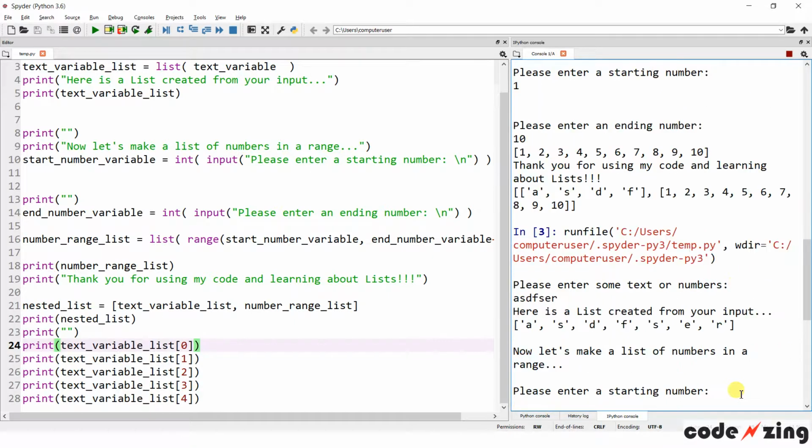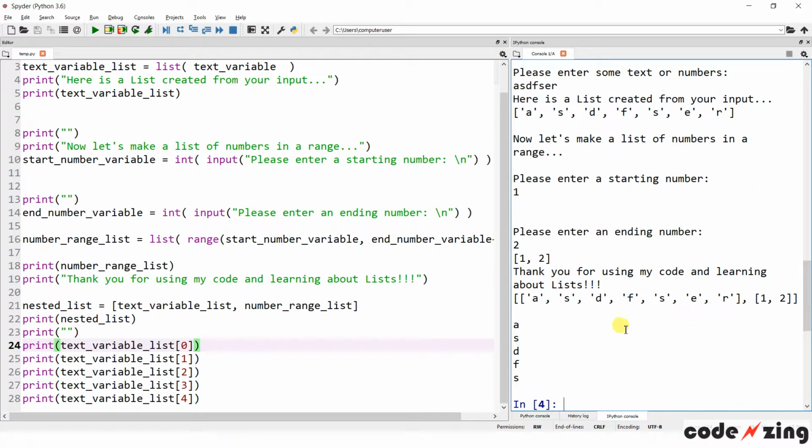Enter some text, number, and we can see that it printed the nested list like we wanted, and then it's printing A. So we printed text variable list with the square brackets and then a 0, and so A is the first item in the list, and lists actually start with the 0th item, which is a little hard to get used to, but once you're used to it, it's not a big deal. But the first item in the list is always numbered 0, and then 1, 2, 3 to the end. So you can see it did A, then S, then D, then F, then S, and those are the numbers of the items in the list.